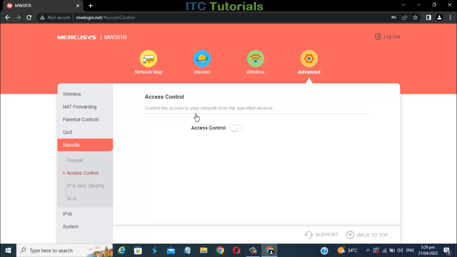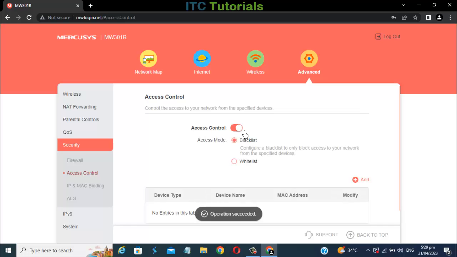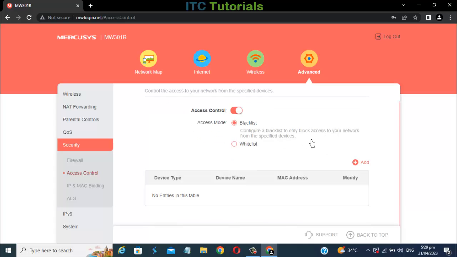Control the access to your network from the specified devices. Just turn on, or enable, this access control. Select Block List in the access mode. Click the Add option.